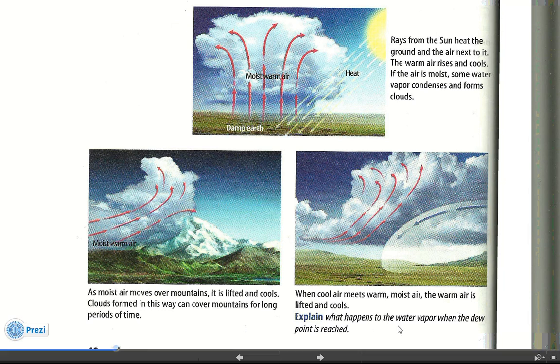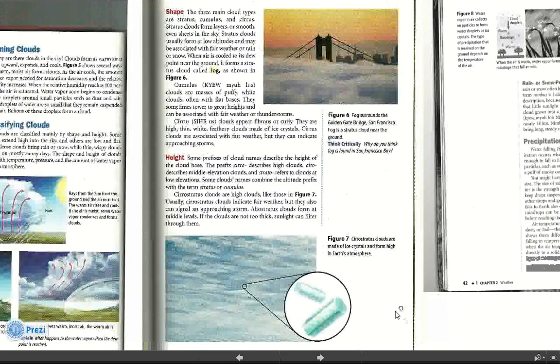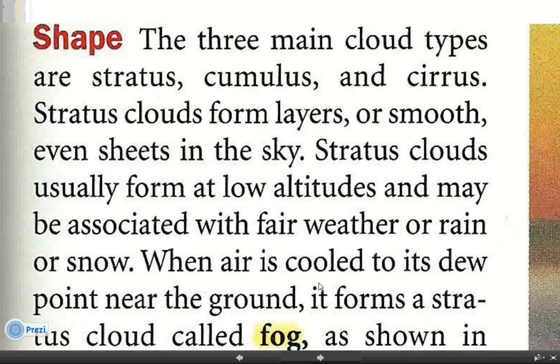Alright, what happens to the water vapor when the dew point is reached? That's a good question. Alright, we're on to page 41. Okay. Now we're going to break this down. The 3 main cloud types are stratus, cumulus, and cirrus.